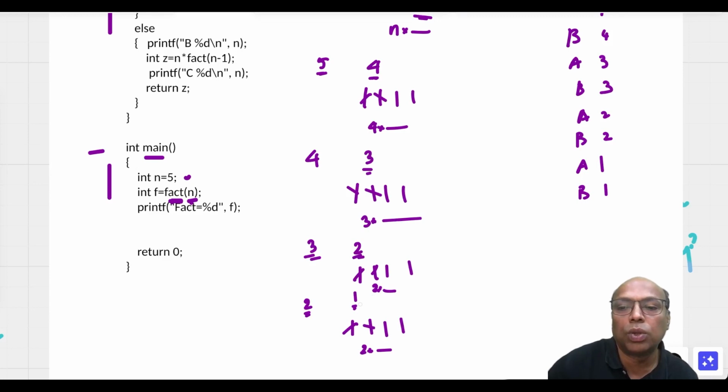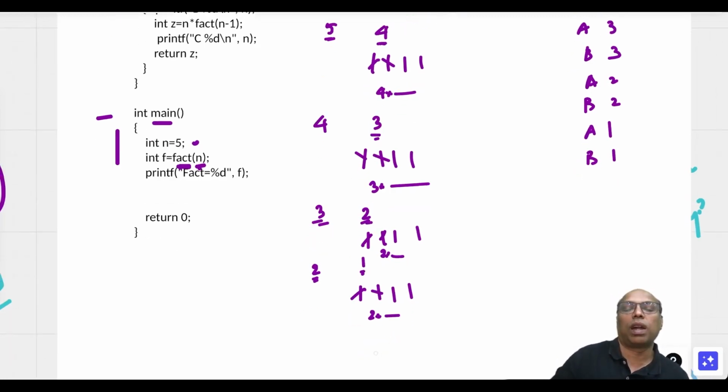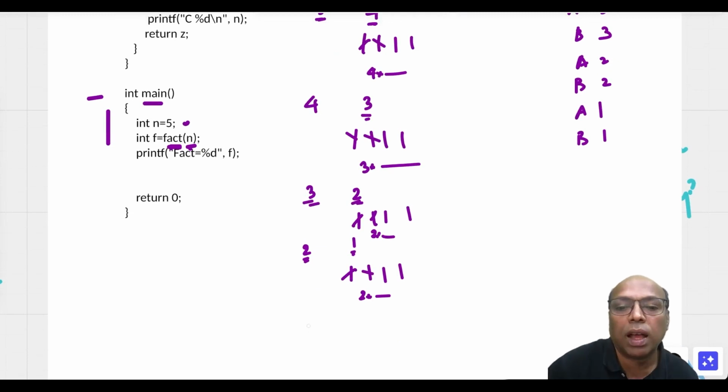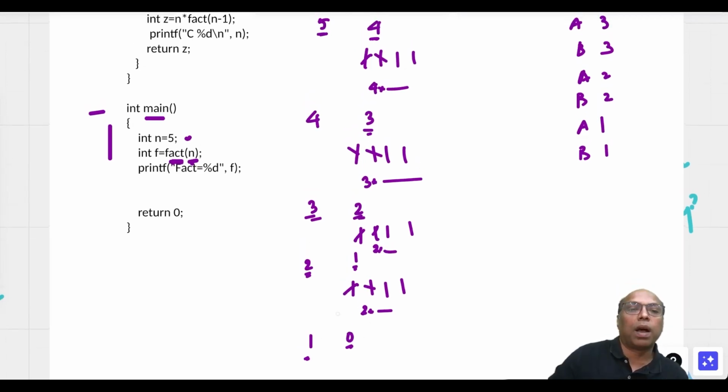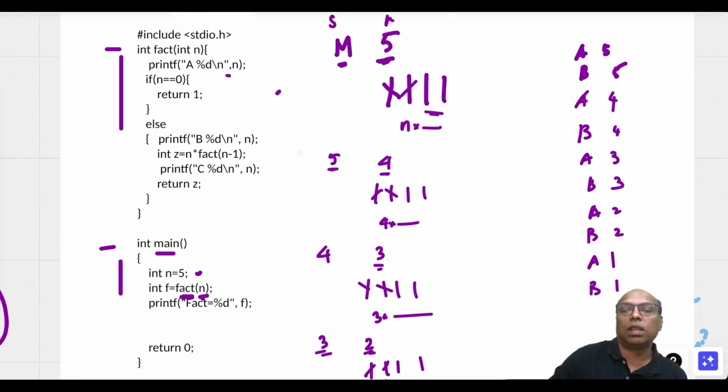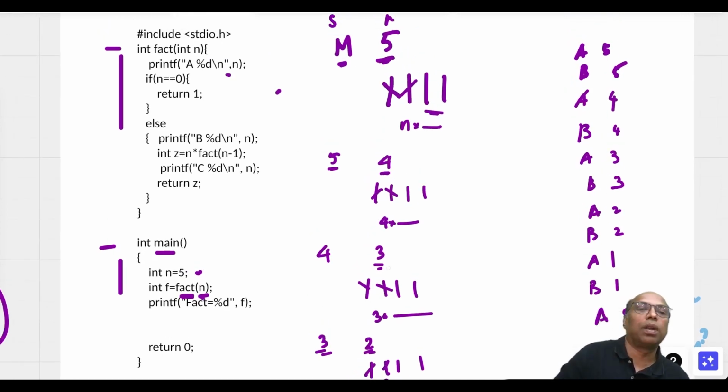Right. So 2 into fact of 0. I call fact of what? 0. I passed here 1 and 0. 1 is a stack, 0 is a... Again I went, I passed 0. I printed A and 0. Then I checked N is 0.